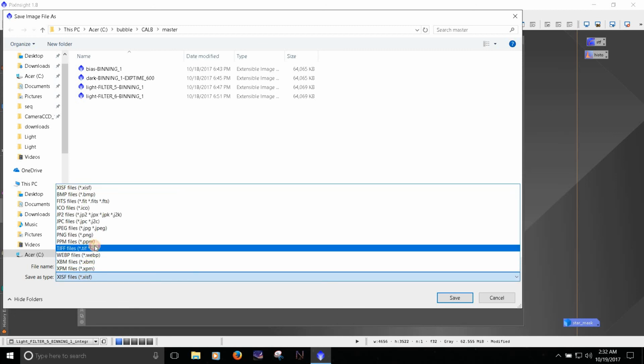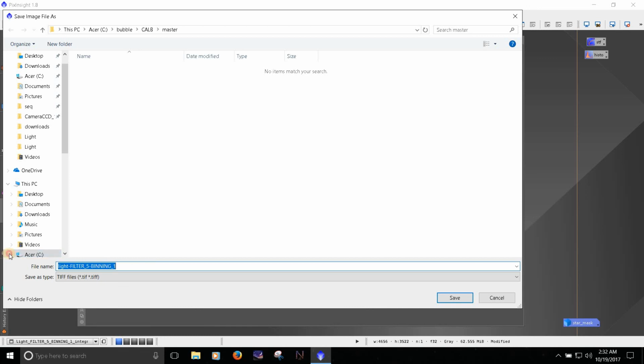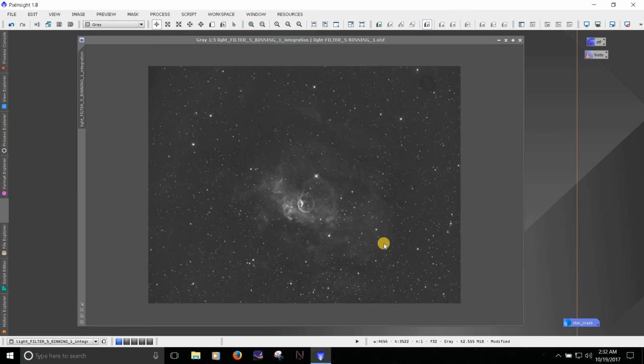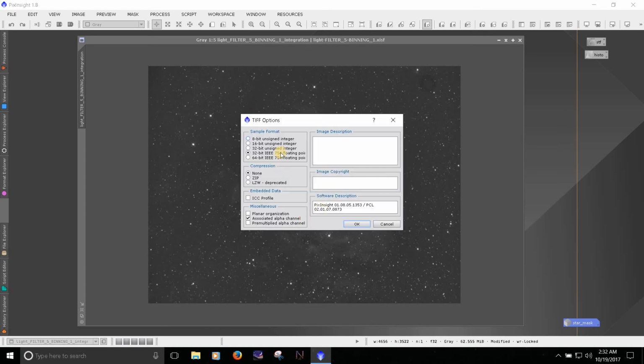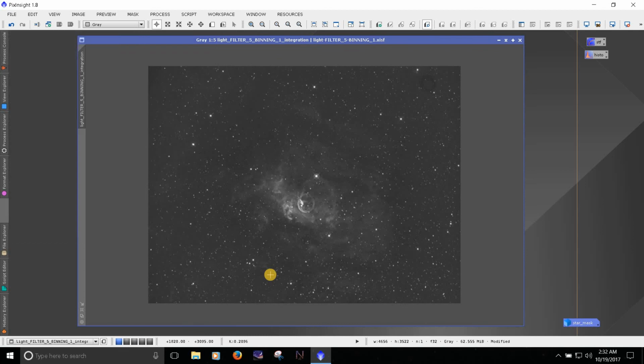I'm not going to mess with that because I'm going to be going into Photoshop, and I'm just going to call it bubble. Let's call it bubble TIFF. And we're going to save it as a TIFF file. Say save. Don't ask anymore. It doesn't like using TIFFs. And I just go straight to 16-bit. Okay. There. So now we've got a 16-bit TIFF saved.